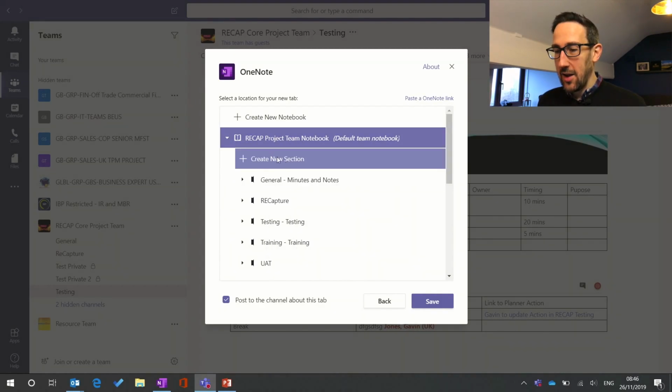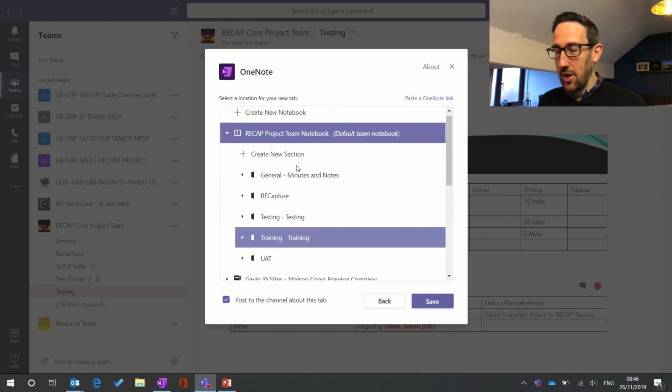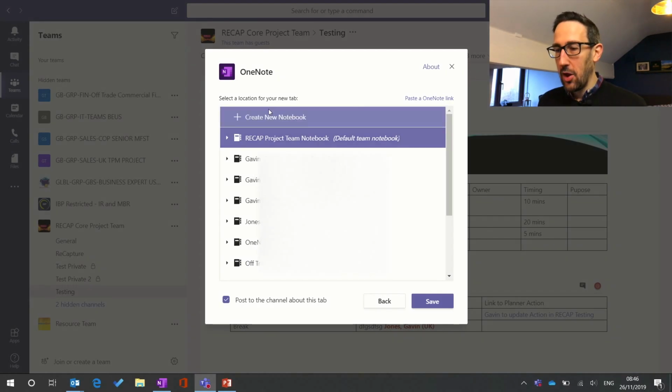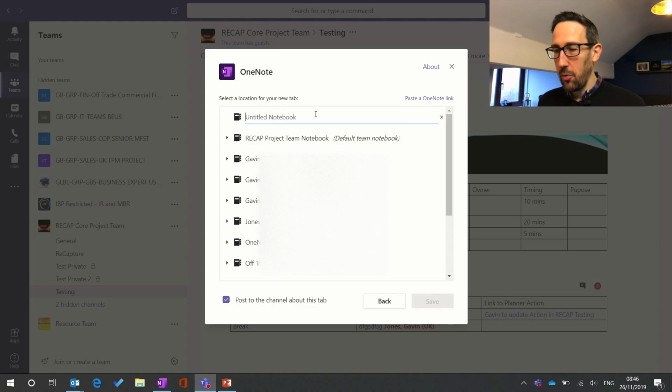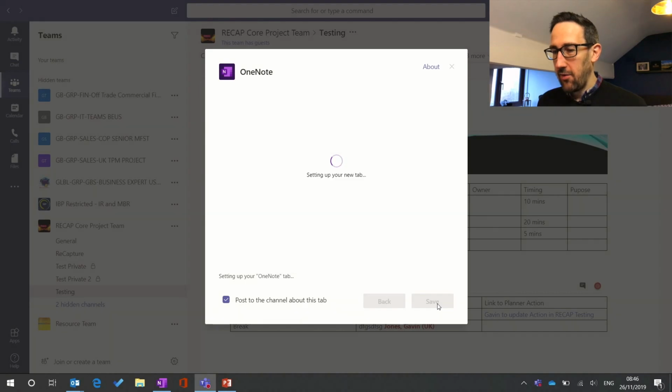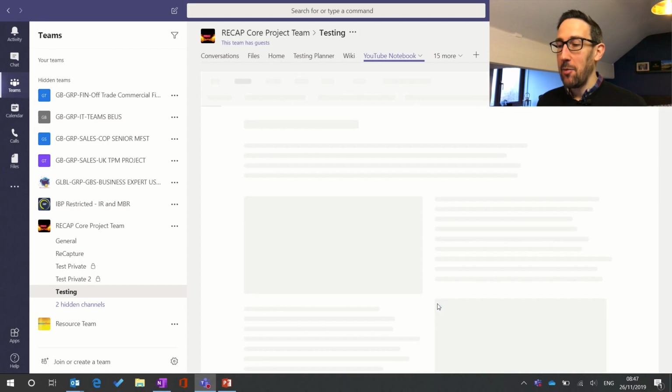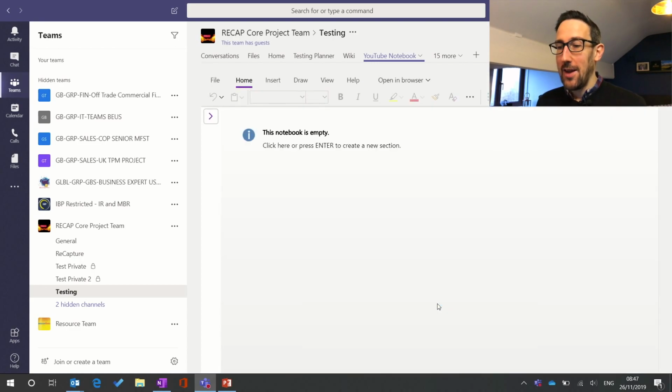And you can add a new section even into that existing notebook, which we'll come on to later because the structure of Wiki and Teams is slightly different. We're just going to create a brand new notebook and we'll call it YouTube notebook, say. Save that. And then that's going to set up a OneNote that's saved in the SharePoint site that's associated with your team. And it is then by default available to anybody in the team.